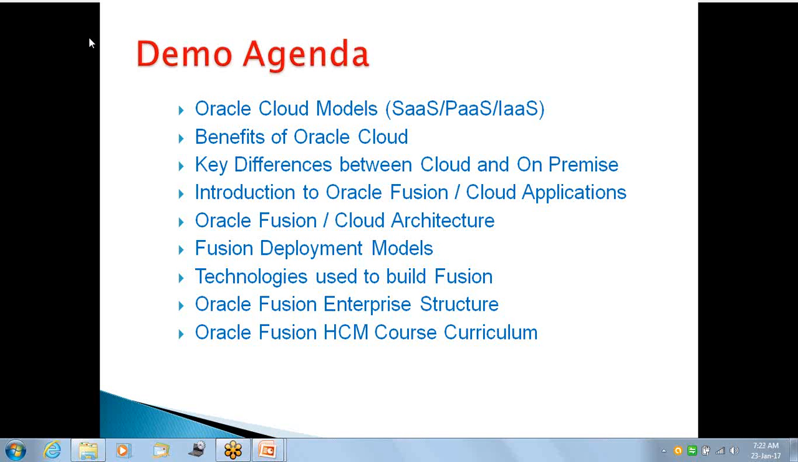Then we will see how the cloud architecture looks and how Fusion will be deployed, what the various deployment models are, and what technologies are responsible behind the Fusion applications. We will also discuss in brief the Fusion enterprise structure, because you must have already worked on different applications earlier. Now with Fusion Applications or HCM Cloud, we'll discuss in brief how the enterprise structure looks. And then finally, I will share the curriculum we are going to cover in this training.